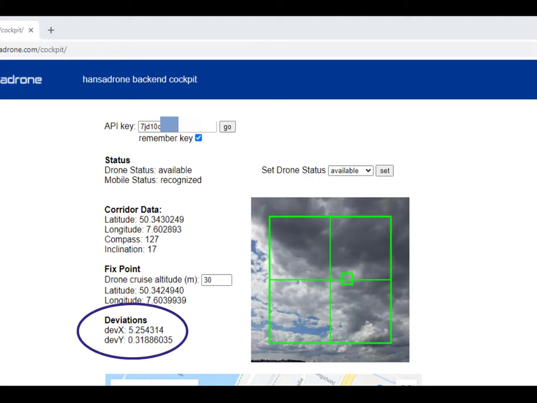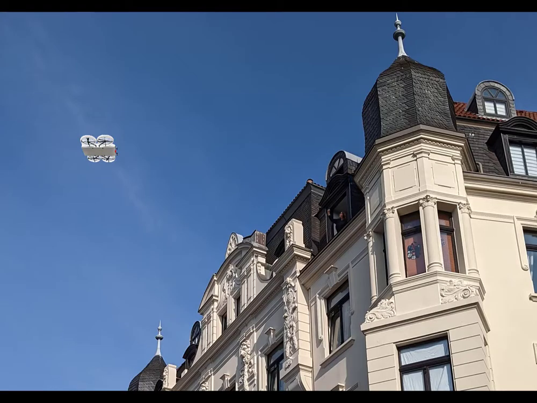The drone will now use this assistance to approach the customer. It will step by step approach through the corridor and correct its position based on the recognized deviations. So we have a closed control loop during the approach flight. So that's it for now. You're all set to make your first delivery.